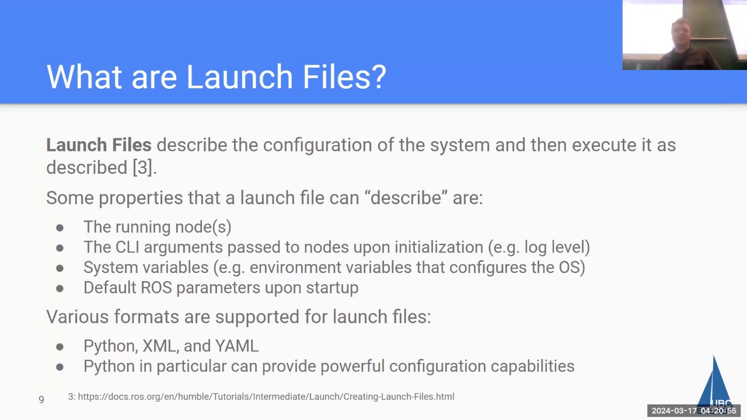You can define system variables, so again, like environment variables. If you've ever run the logs before, you might have noticed that some of them are colorized. And one of the environment variables that you actually have to configure is you have to turn on the colorization. So that's an example of a system variable that we configure to colorize the ROS logs. And then finally, you can define the default ROS parameters upon startup. We'll touch a little more on ROS parameters later, but we use the launch file to read in a predefined configuration file that reads in ROS parameters and then sets them to the correct nodes.